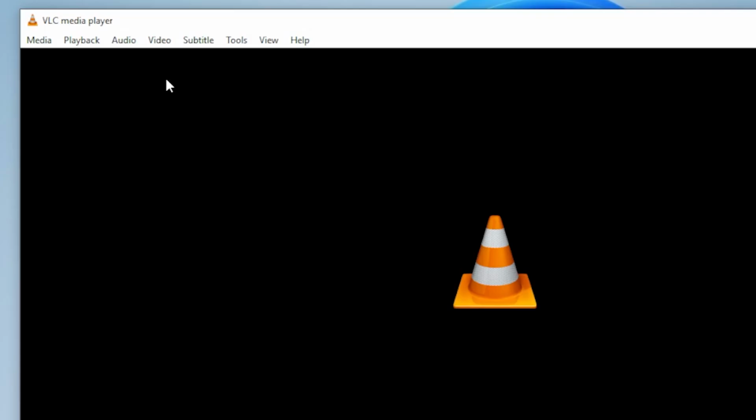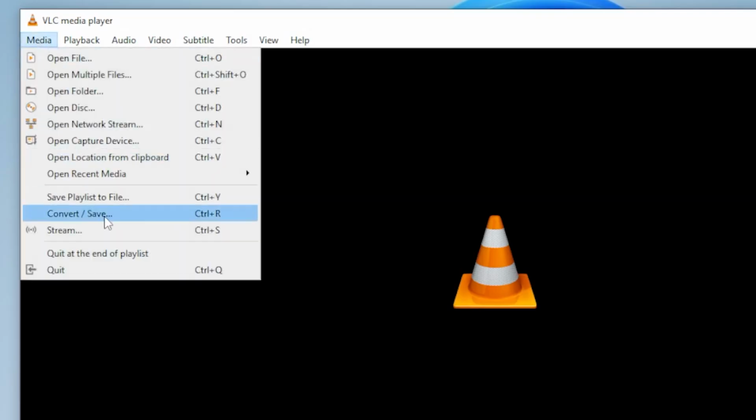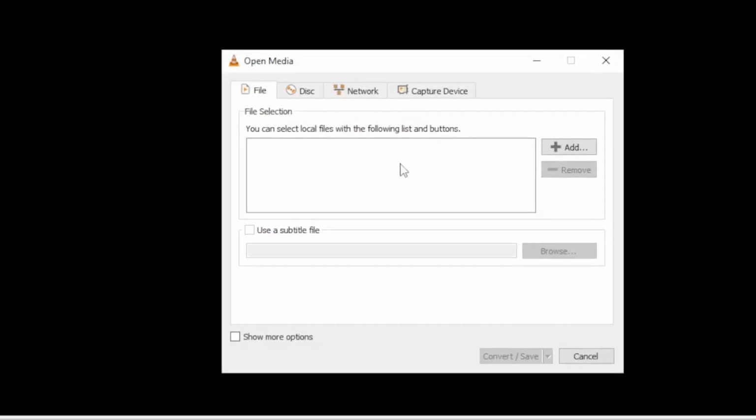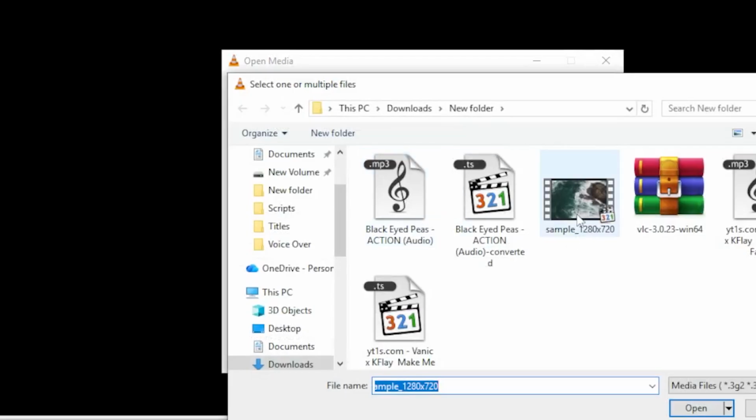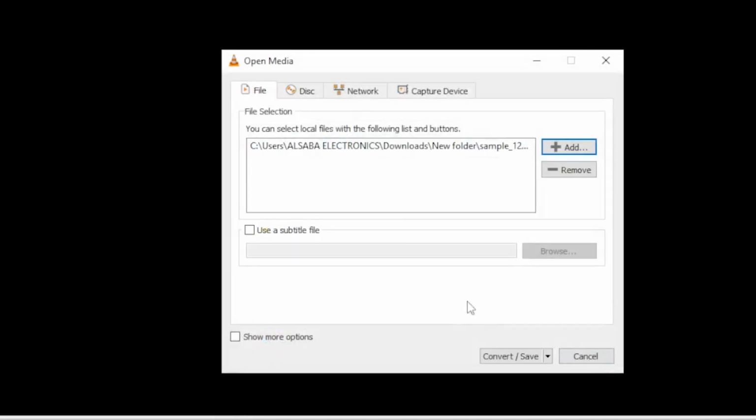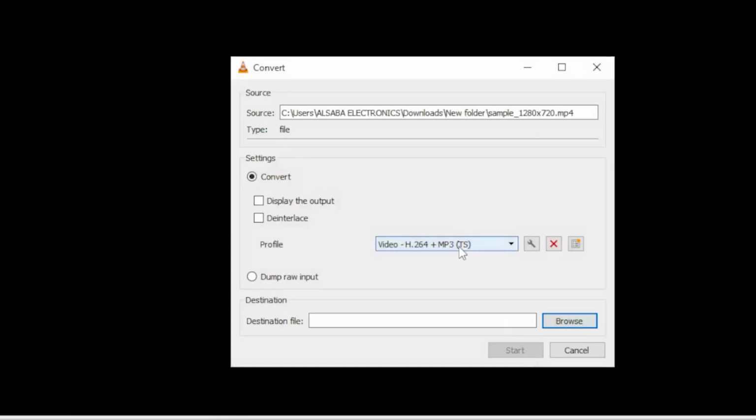At the top menu, click on Media, then choose Convert or Save. Now click the Add button and select the video you want to convert. Once your video is added, click on Convert or Save at the bottom. A new window will open, and this is where the magic happens.